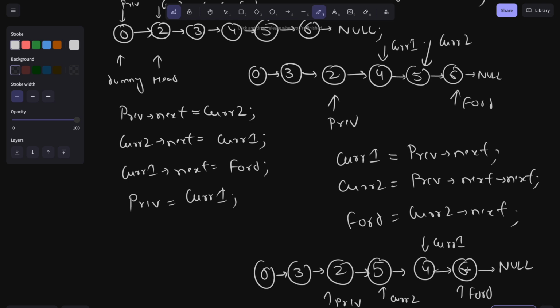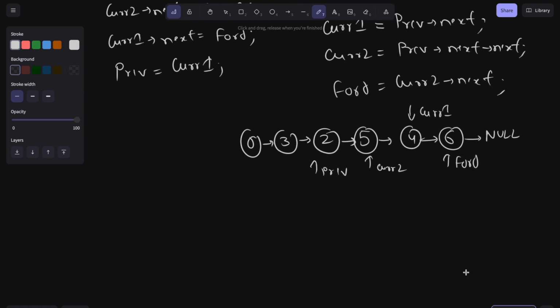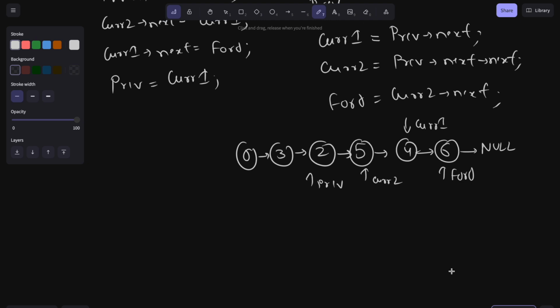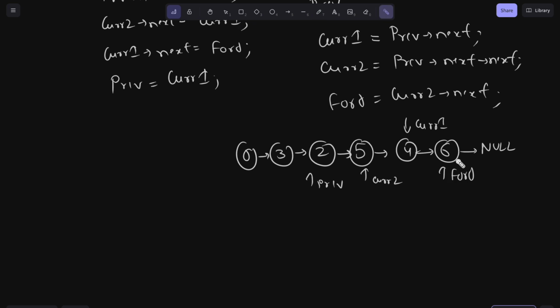We will now move ahead because I know that this is just a single pair, right? But how am I going to check this? How am I going to tell the code to stop here? How am I going to get to know that this is a single pair? So I know that initially I am here. My previous is at 2, my current 2 is at 5, my current 1 is at 4, and my forward is at 6, right? Now I know that the next pair will be ahead of this. I know my pair will always start from my forward.